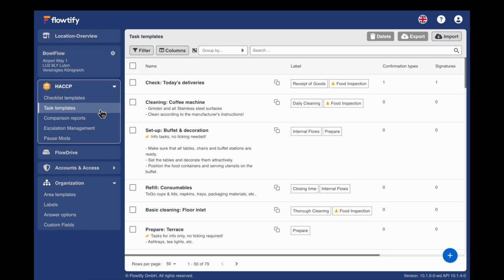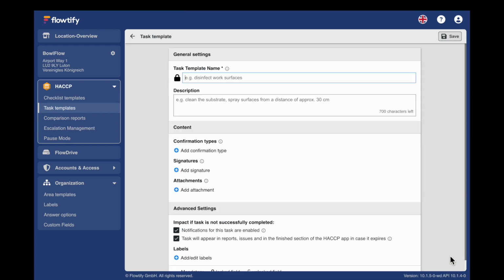The simplest form of a task needs nothing more than a title, ideally consisting of a maximum of 4 words, so that you know at a glance what needs to be done. To create a new task, click on the plus symbol in the bottom right-hand corner.